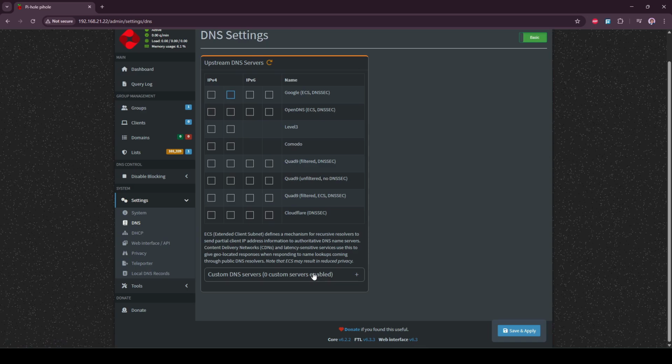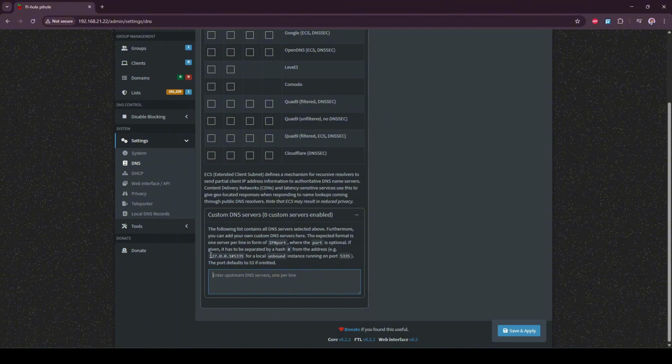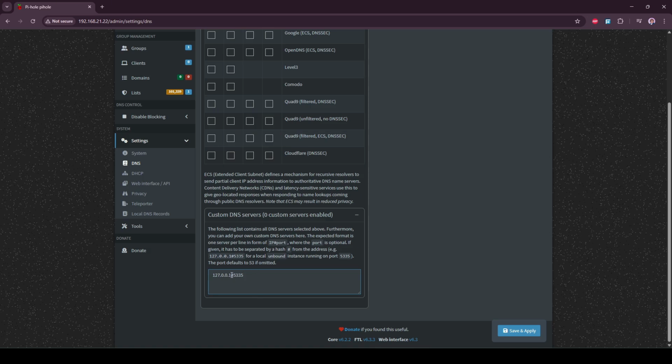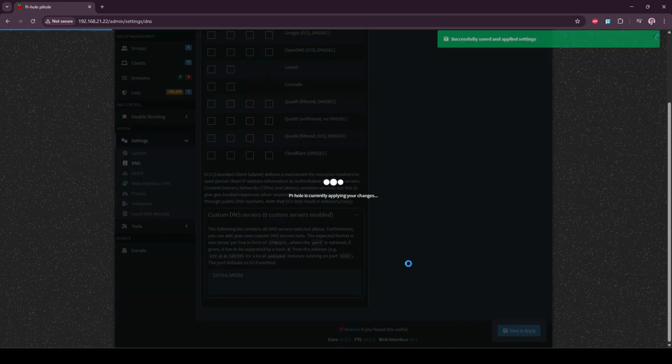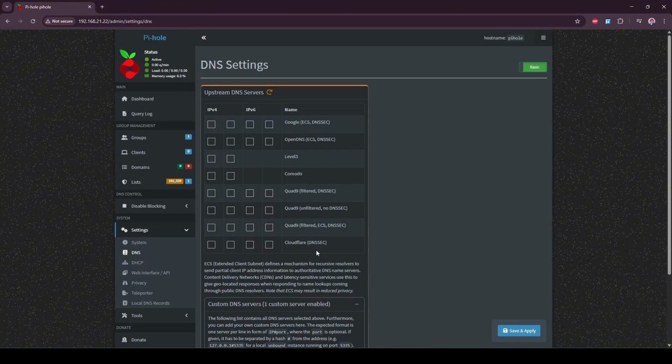So the next step will be then to click by custom DNS servers. And well, you can just copy this over here if you'd really like, because that's what we're going to do. So it's that local loopback address that I showed you earlier, with just a hash and then the port number. Hey, don't do what I just did. So just a hash and then the port number. All right, so now we can just save and apply, and that's it. So our recursive Pi-hole has been set up, but we're not done yet.